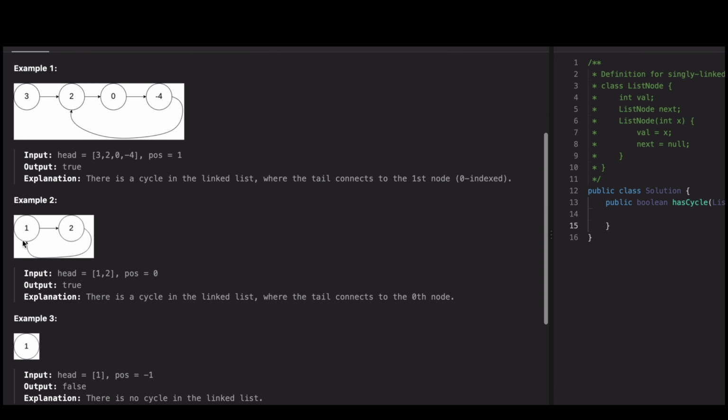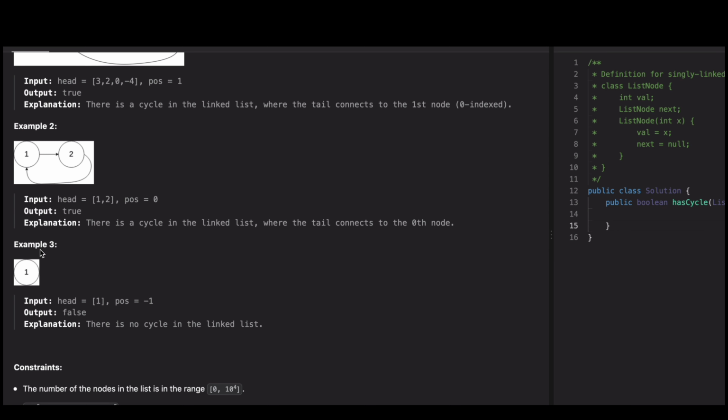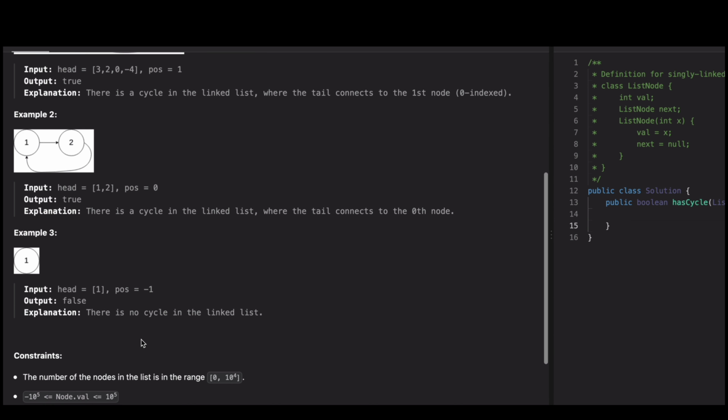And similarly here, 1 and 2. So head is given, that contains 1 and 2 elements, and as you can see in the example, the 2 is again pointing to 1. So again the answer is true. And the third one is just a single node that doesn't have anything at all, so the next pointer is going to null. In that case it should return false.